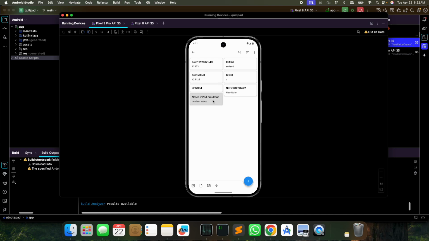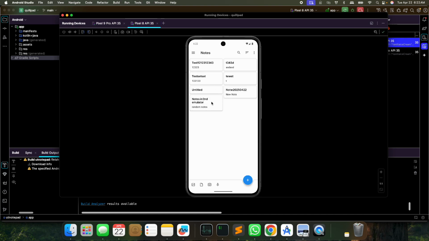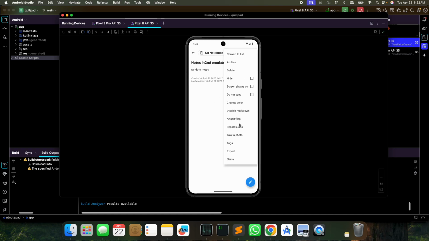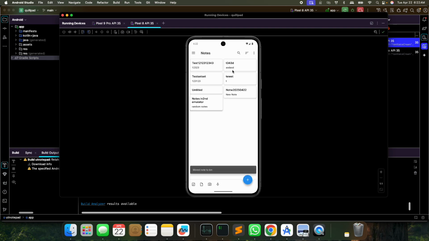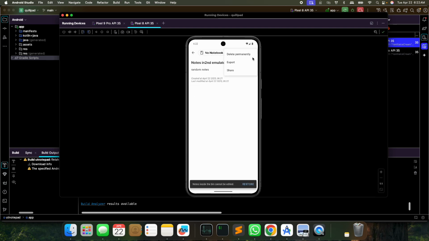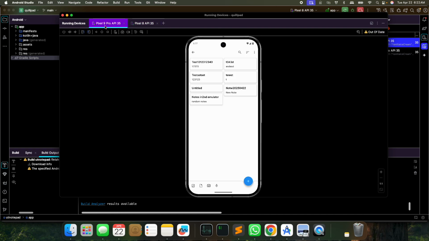At the same time, I can also delete the notes. Delete, and delete permanently. So that will be reflected in here also. Yeah, it syncs. It took some time to delete, but it's syncing properly and now it's deleted.